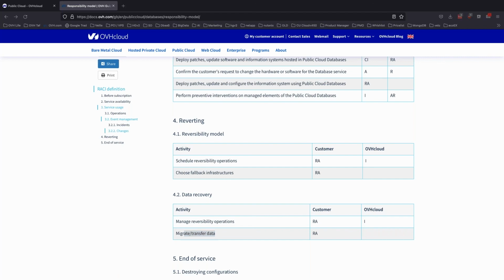I think another question: which versions of MySQL will be supported? It's version 8 so far. So only version 8 is provided so far.